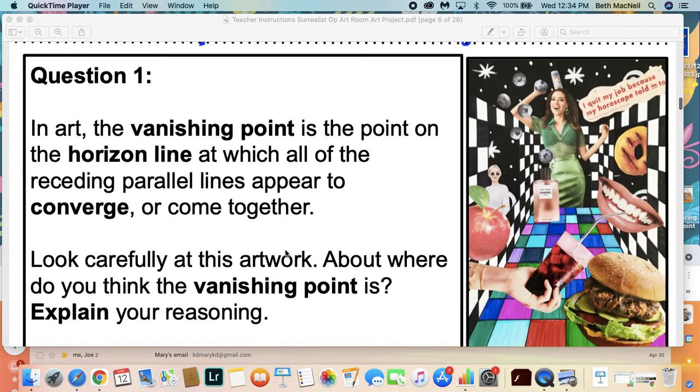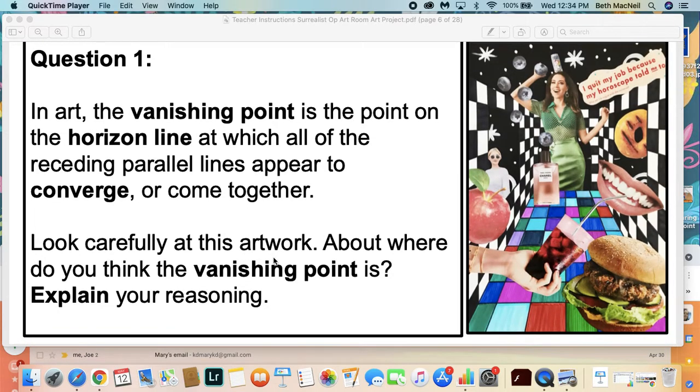So, in the art, the vanishing point is on the horizon line. Remember those terms? At which all of the receding parallel lines appear to converge or come together. Look carefully at this artwork. About where do you think the vanishing point is? Explain your reasoning. I kind of think it might be somewhere around this lady.